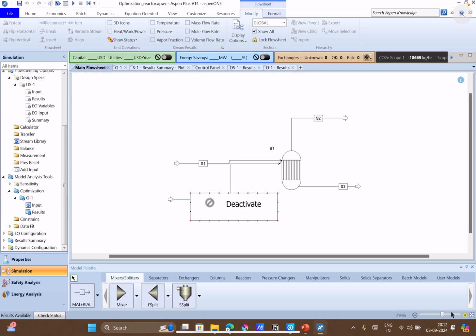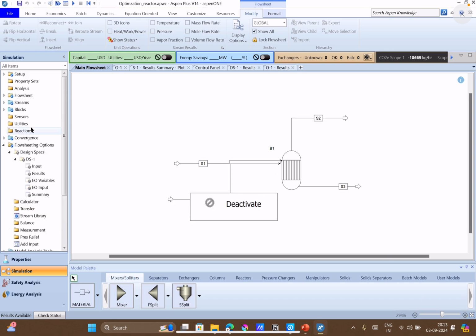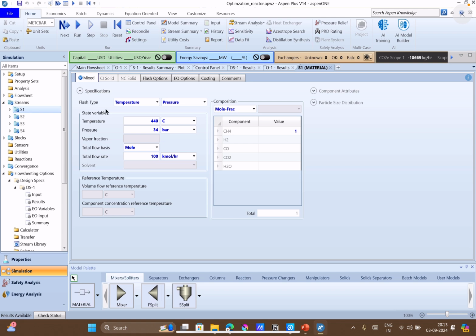Okay, I will show you why this deactivation sign comes. So what we have done here is, S1 and S2 are your input streams. So S1 is methane, which is coming at 100 moles per hour at this condition. S2 is, sorry, not S2, S4. S4 is your water stream, which is coming at the same 300 degrees centigrade, 34 bar at 250 kilomole per hour flow rate.